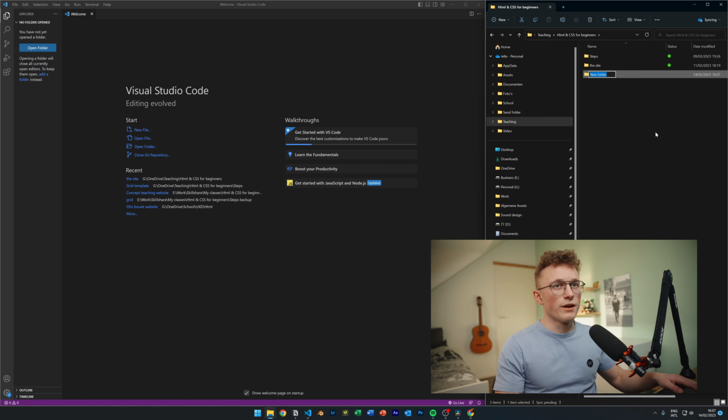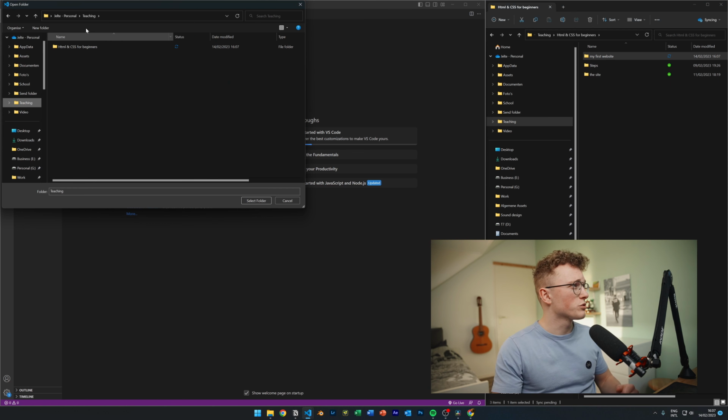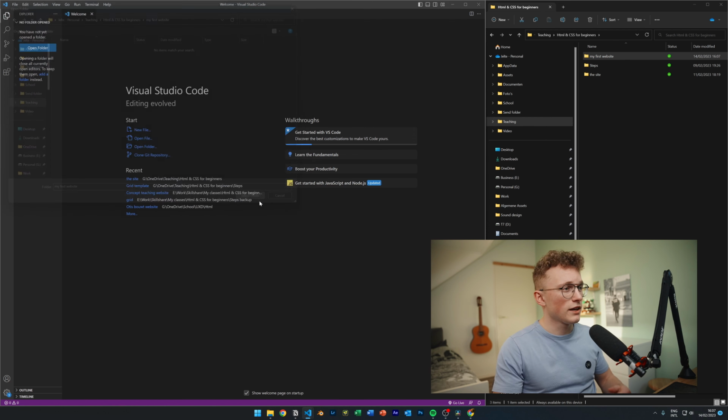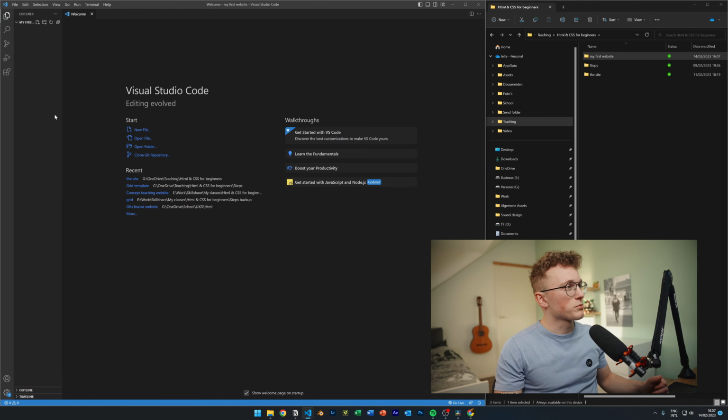And give that folder a name, for instance, my first website. And now you go into Visual Studio Code and open this folder in Visual Studio Code. So I'll search for the folder and I'll click on it. And now I just select the folder, and as you can see in the left here, my first website. So all the coding we will do will be stored in that folder on your PC.